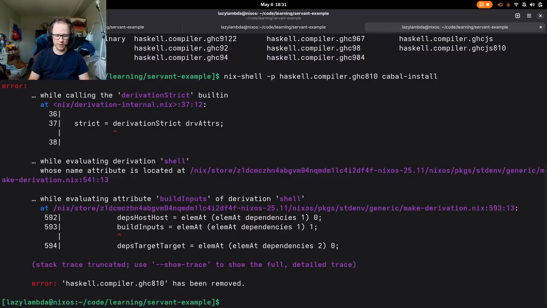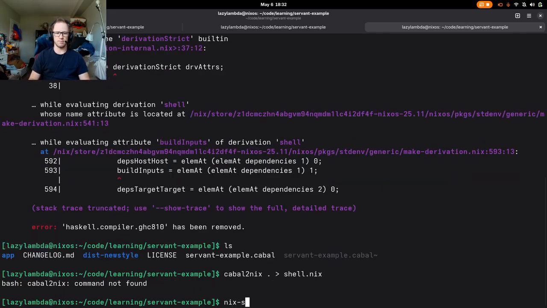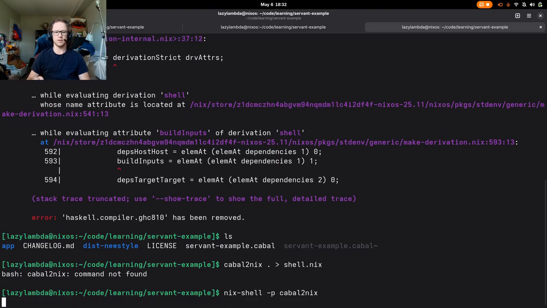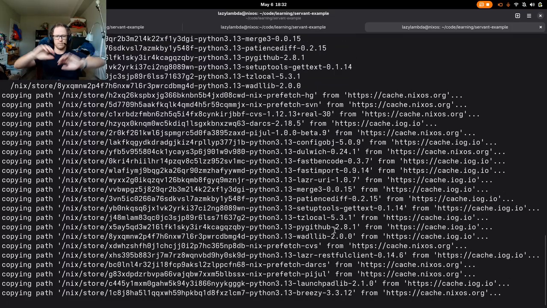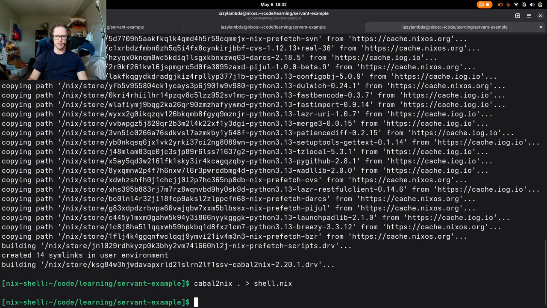I said I was not going to do anything with Nix, but I think at this point I've kind of proven that we can do it without Nix. And so I'm probably just not set up my thing very well. If I'm feeling lazy about setting up a Nix project, I can just very simply do this. Say cabal2nix, and I can say, give me a shell.nix.